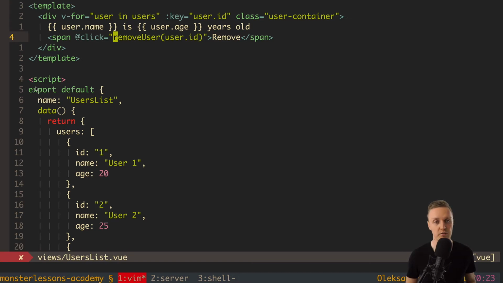Now in the value of click, we are passing a function from our component which will be called. And this is the function removeUser, and we will create it in a second. And of course here we need to pass some data inside, and our unique data for every user is the ID. So now we know inside the removeUser function what user we need to remove from the array.